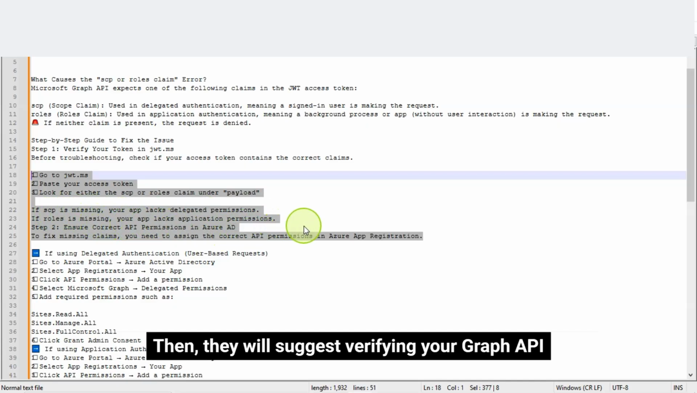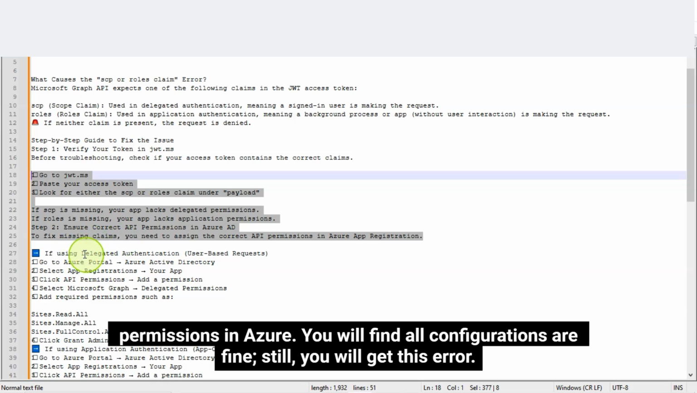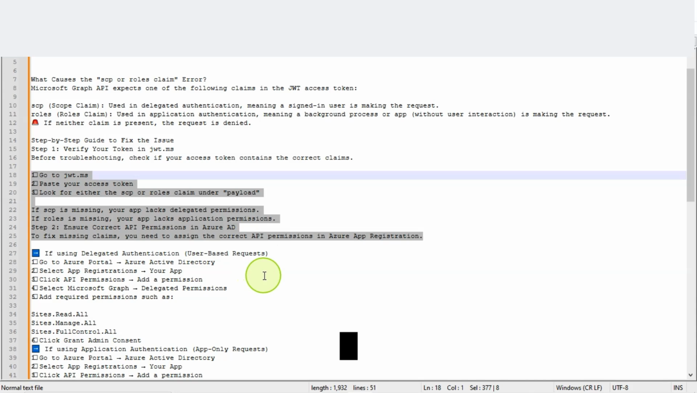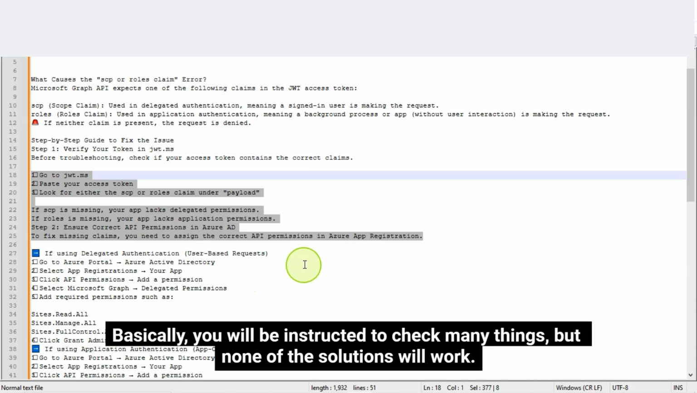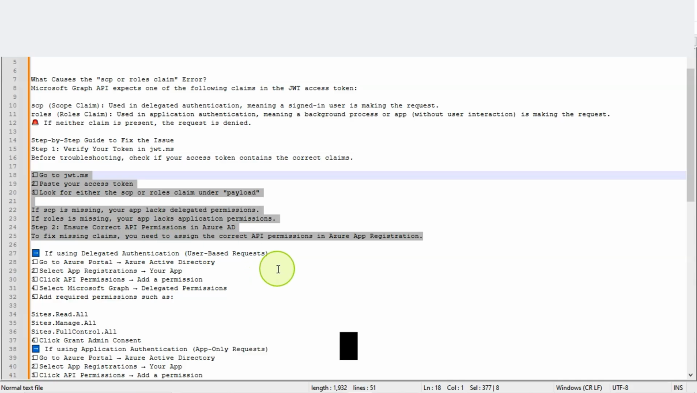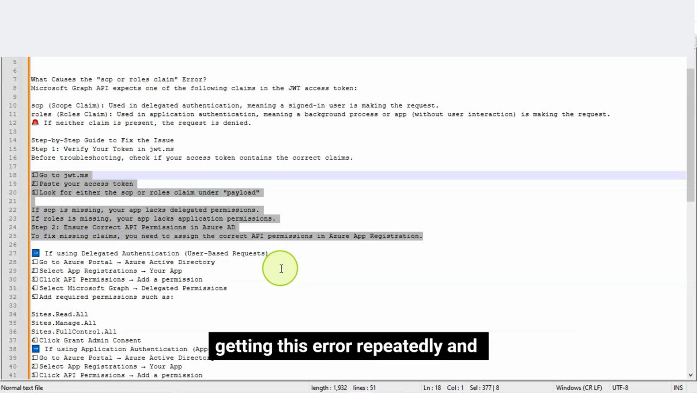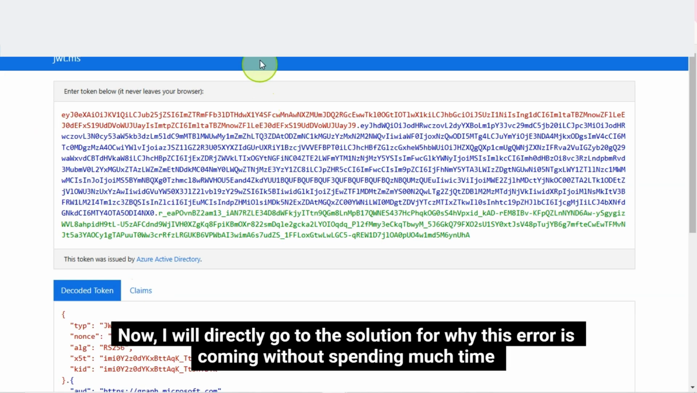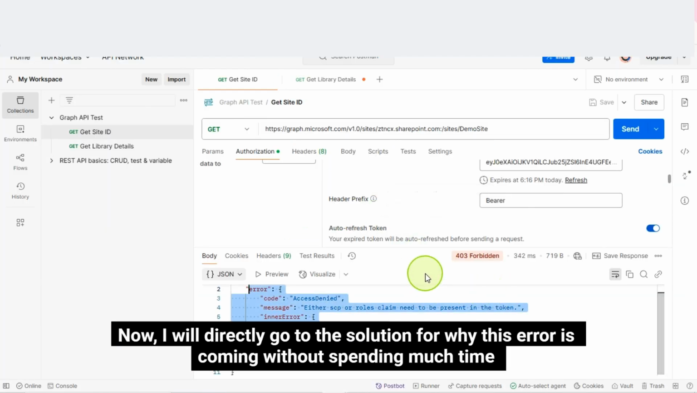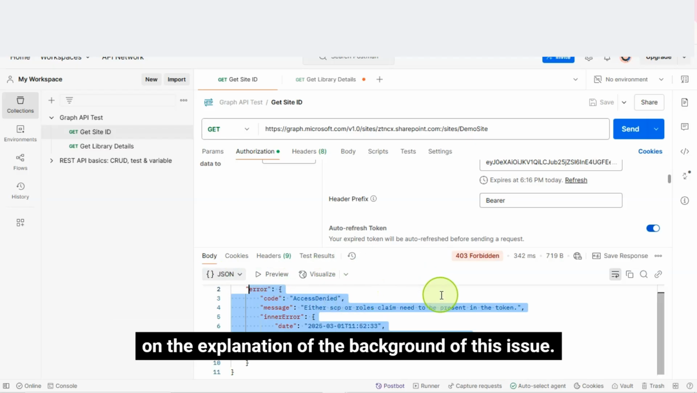Then they will suggest verifying your Graph API permissions in Azure. You will find all configurations are fine. Still, you will get this error. Basically, you will be instructed to check many things, but none of the solutions will work. In my scenario, everything was correct, but still I kept getting this error repeatedly and was not getting what to do next. Now, I will directly go to the solution for why this error is coming without spending much time on the explanation of the background of this issue.